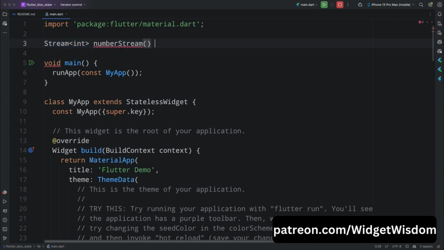Then here add async with an asterisk sign. This async* sign is used when creating a generator function that produces a stream. It tells Dart that this function will asynchronously yield values. In this case, async* allows the function to yield a new value after each iteration of the loop, rather than returning a single result.